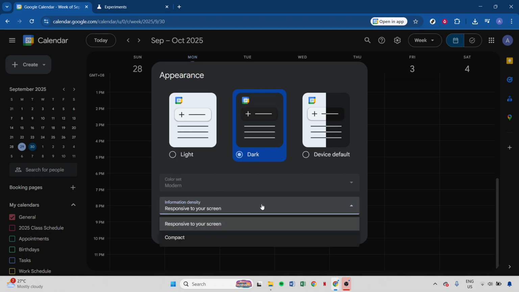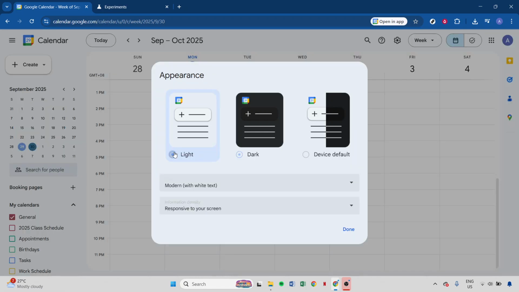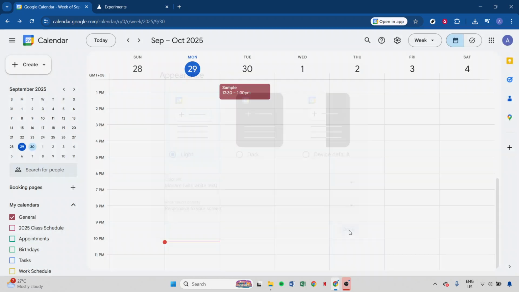By following these simple steps, you can enjoy a more comfortable and visually appealing experience while navigating through your Google Calendar. Dark mode not only helps reduce eye strain, but also adds a dash of elegance to your day-to-day scheduling tasks. We hope this guide has made the process straightforward and easy to understand.